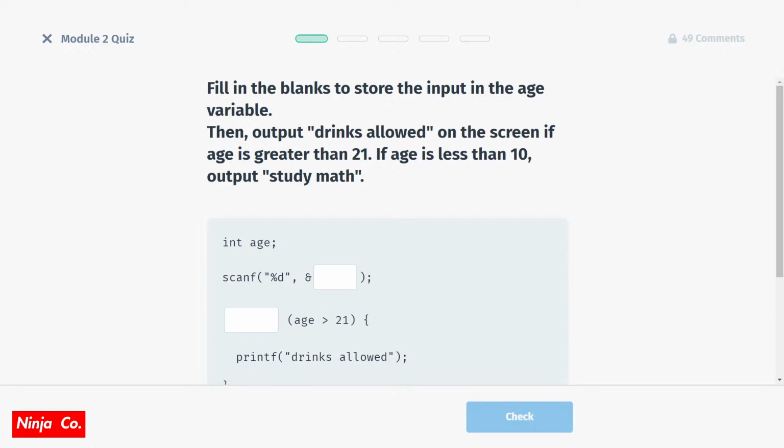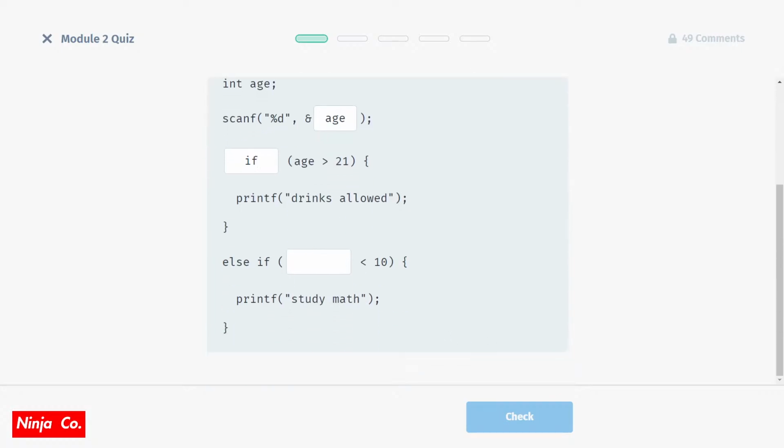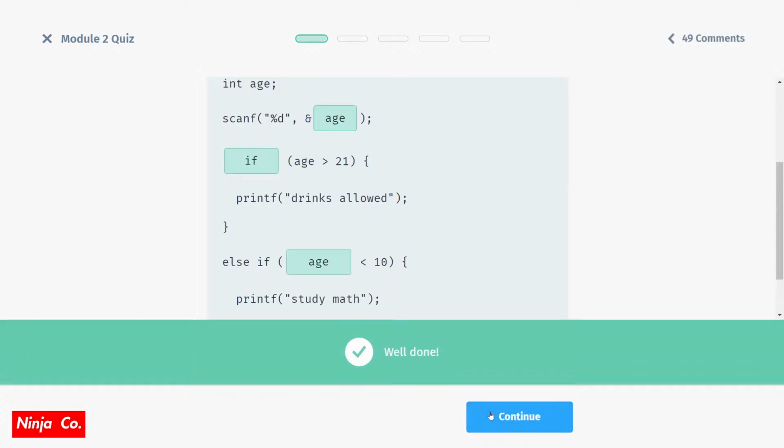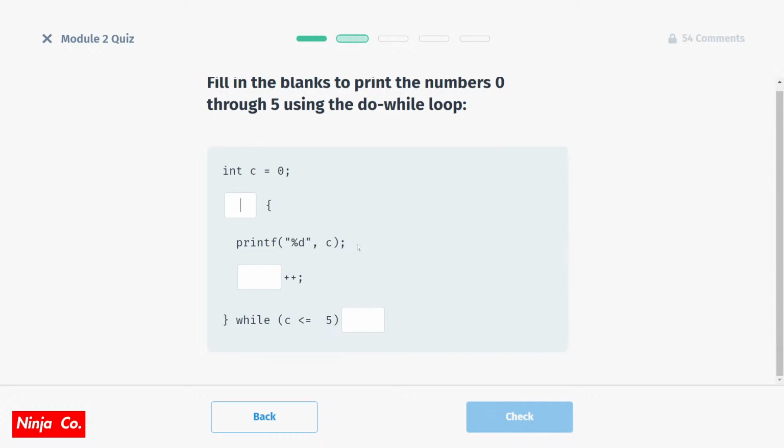Fill in the blanks to store the input in the age variable. Scan ampersand age. If age is greater than 21, then the triangle. Else, if age is less than 10, then the study math. For the do while, using do while, in this the first statement will execute, and a while and a break.